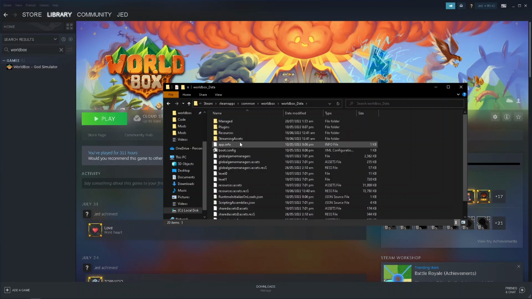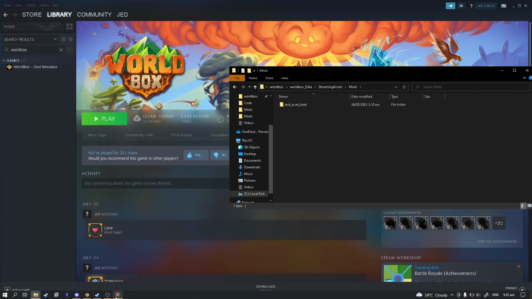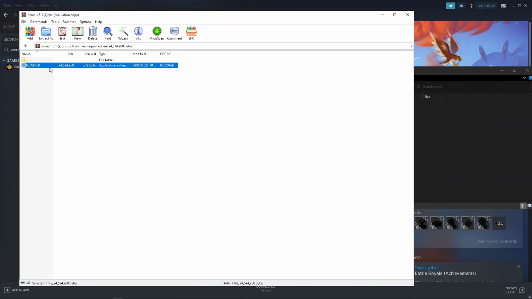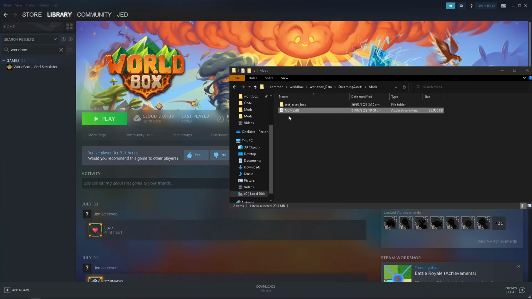After doing that, we will go into the streaming assets folder right here. And then we will find the mods folder right here. So we will just click on that. And then we will drag our ncms.dll, or extract that file, into our mods folder. I'll just drag it right here. And then I will close the zip file. Now that we have ncms.dll, we can go back to the instructions right here.